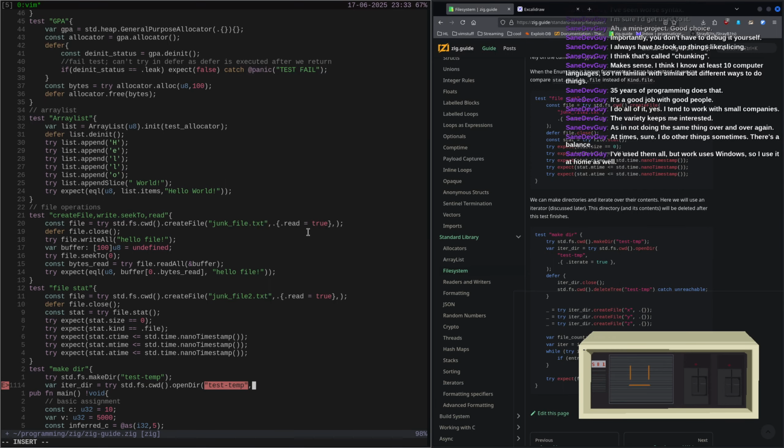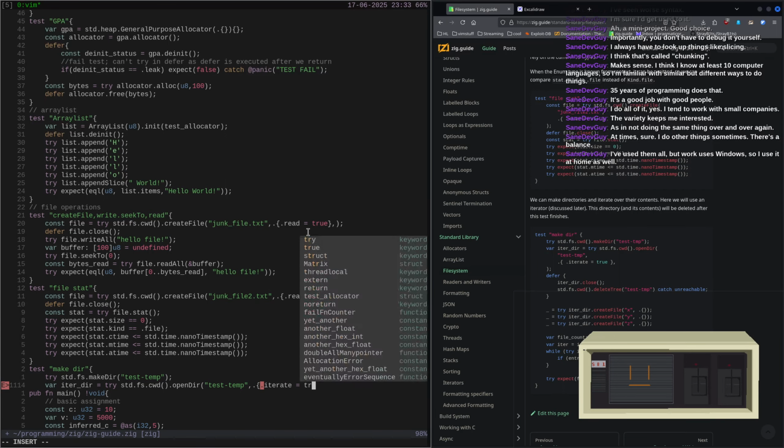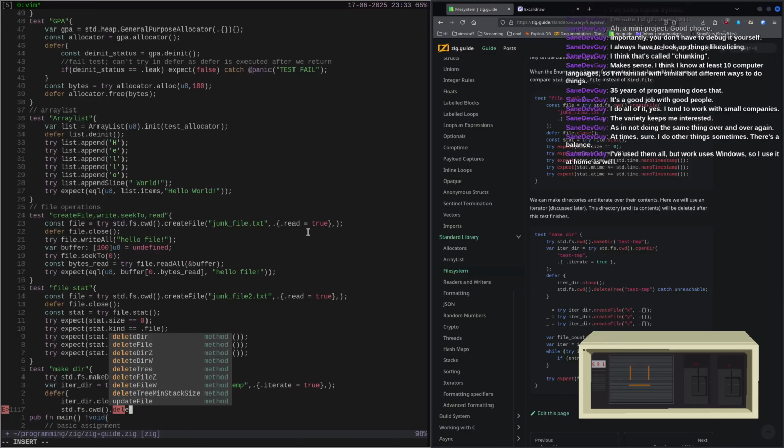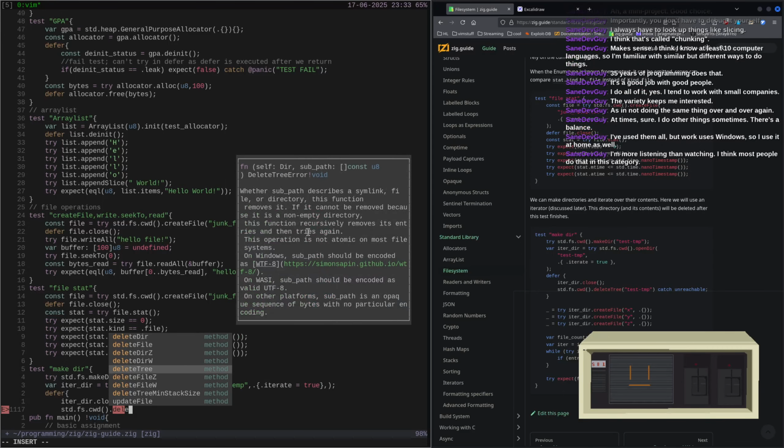I cannot spell. Dot iterate equals true. Defer editor dot close. cd.fs dot current working directory dot delete tree.